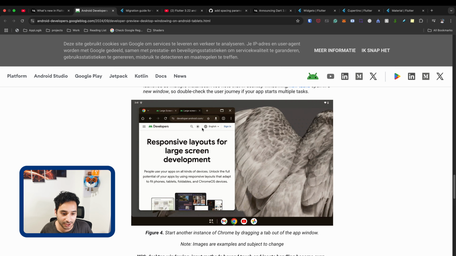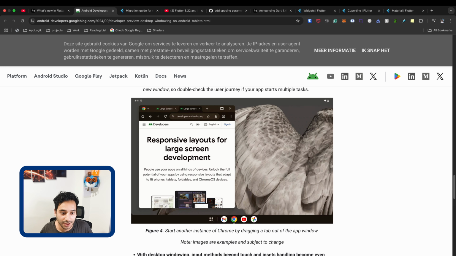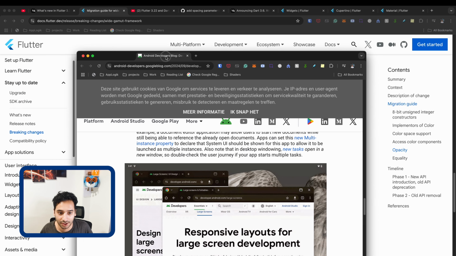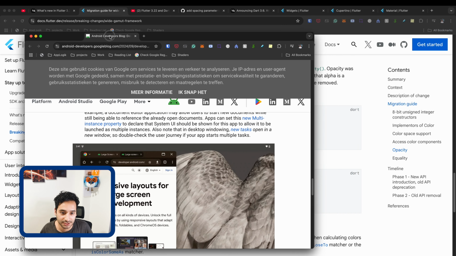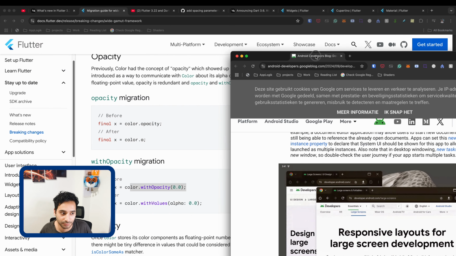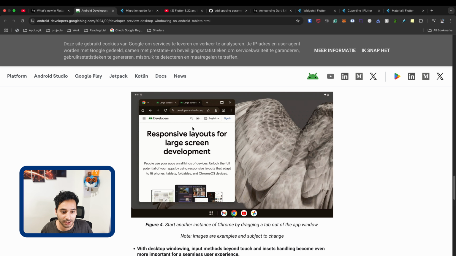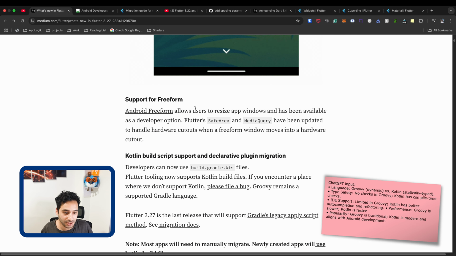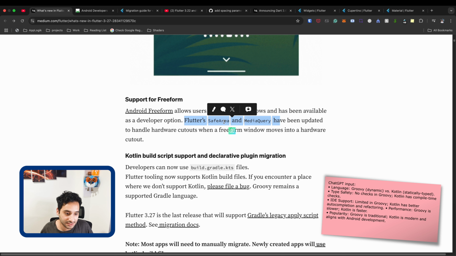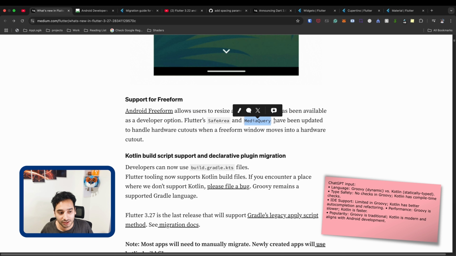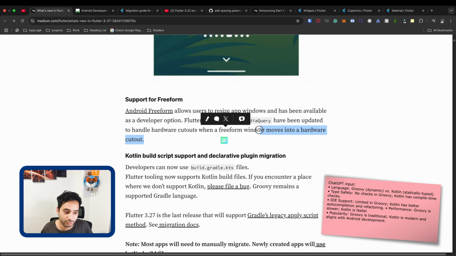Yeah, you see that, for example, here you have different windows for different tabs of Google Chrome. The same thing happens here. If I drag this tab, it gets separated, and I can put it somewhere else. And the same happens on Android tablets, and Flutter supports that. And the point is that the safe area and the media query will be updated when you move your freeform window to the hardware cutouts, the points that are edges of the device, or the points that are cut by the manufacturer.